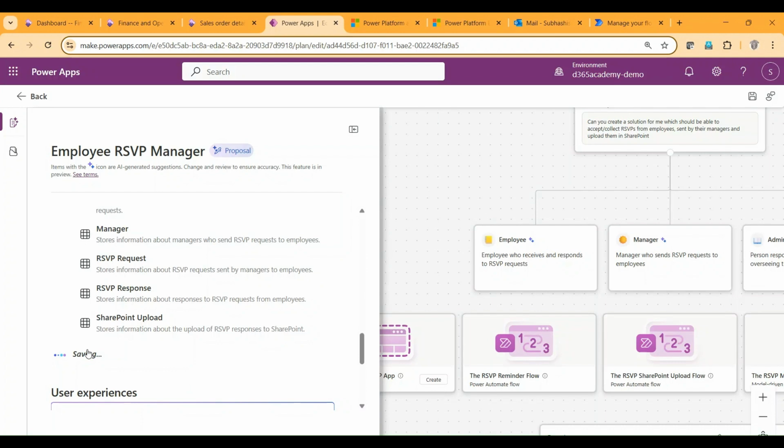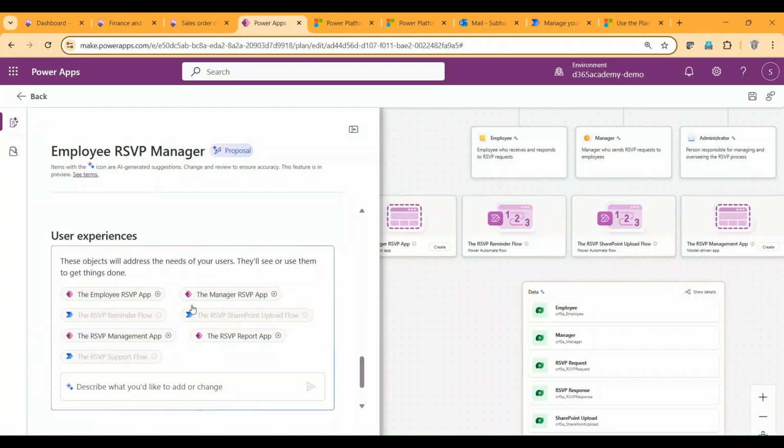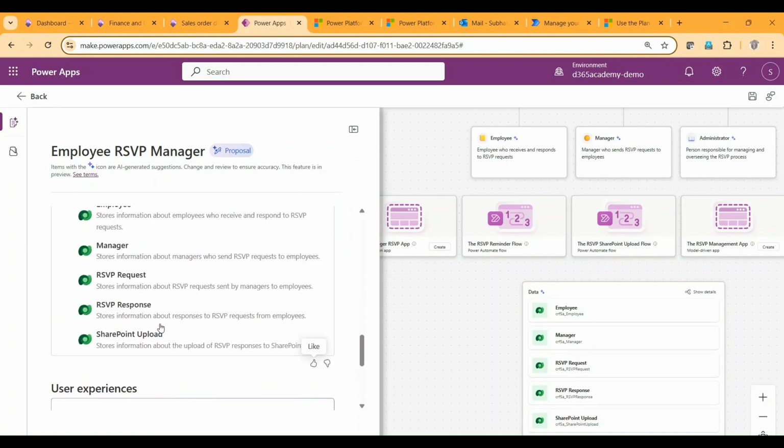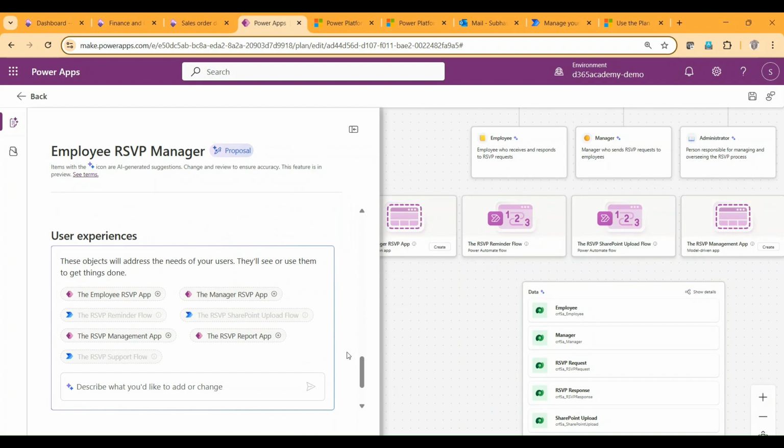Let us wait till the save is completed. Then we should finally be able to see the solution that it has prepared. And with that, it has finally been able to save everything. You can come all the way down to the user experiences, where it has created all the necessary apps that it thinks are related to this solution.